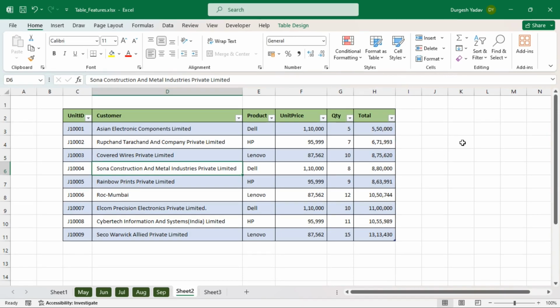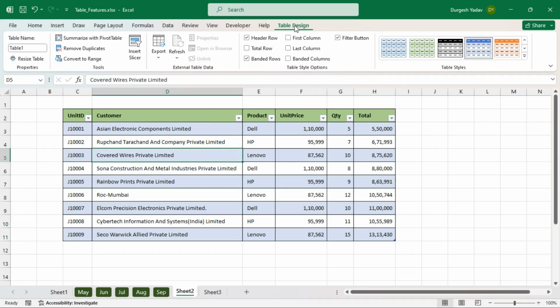When you press OK, this data range will be converted into the table. If you click anywhere outside of this table, you will see there is no option of table design, but when you click inside of the table, you will see that there is a table design tab over here, and it will actually tell you what the table name is, and there are many other features for the table. This has got colors over all alternate rows. If you want to remove it, you can click on banded rows.